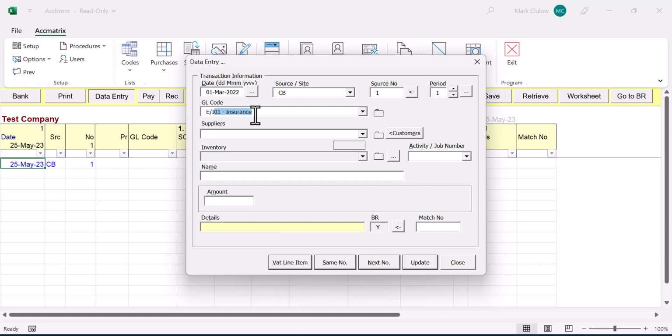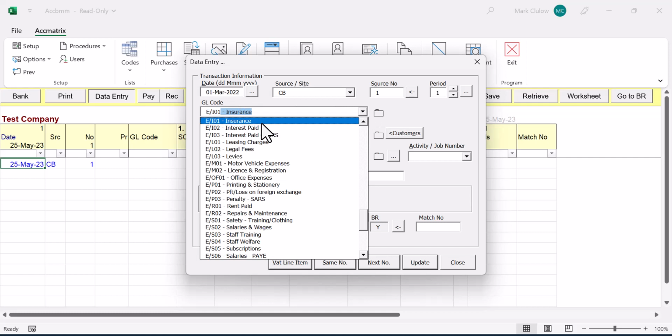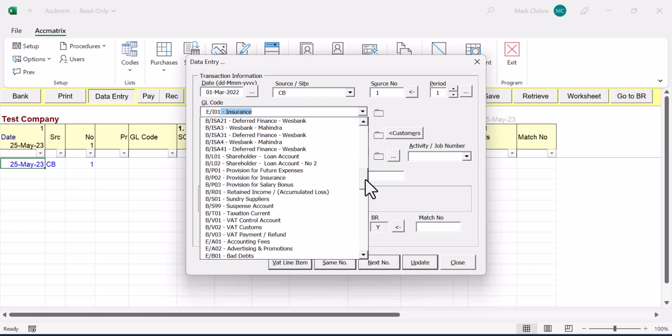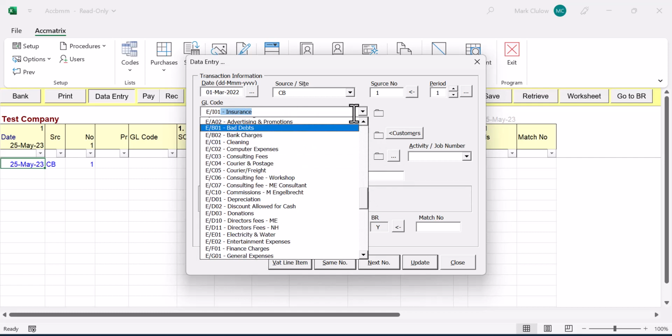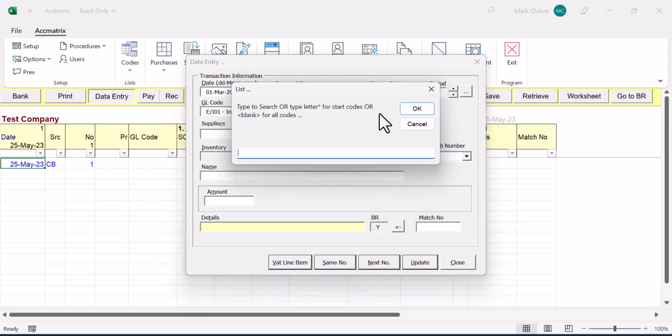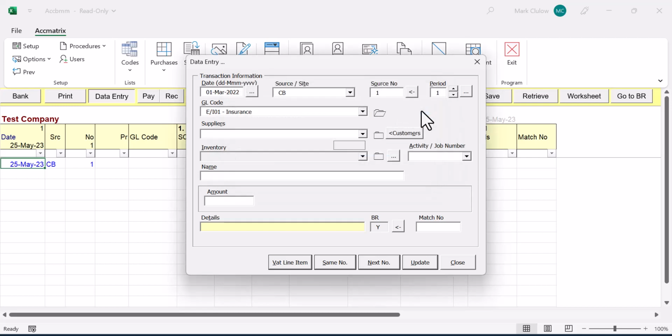So there's a couple of ways to do this. You can type it in and it finds it as insurance, or you can just click on the drop down and you can find it on your drop down with all your GL codes. Or another way is if you've got this little folder just to the right of the codes, if you click on that, you can either type in part of the code or you could just type in insurance, a couple of letters, and the computer will find all the GL codes that have the word INS.